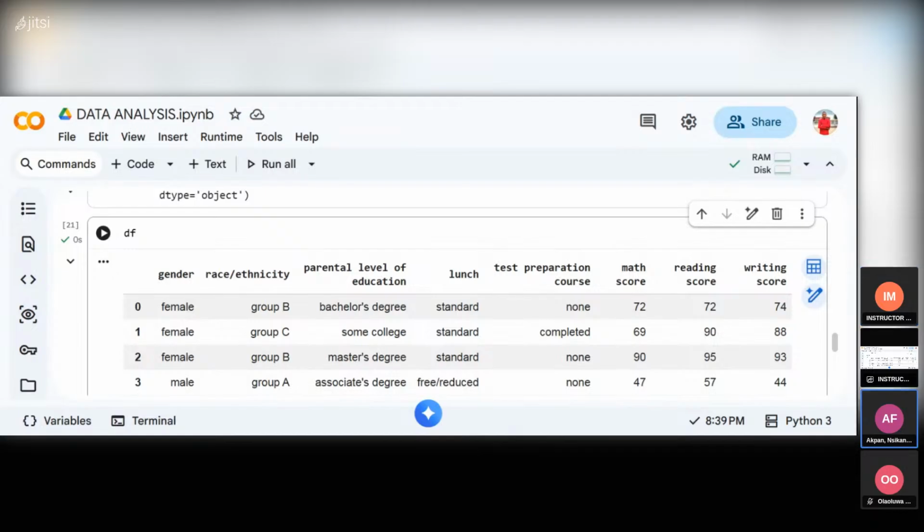I think test preparation course. Test preparation course. So you think the one we launch is okay? Lunch as. Are you sure? Test preparation course. Okay, please look at it very well.